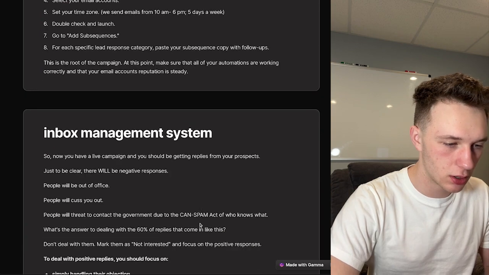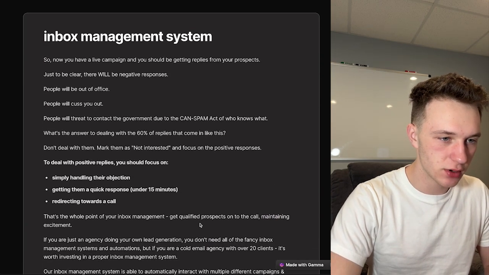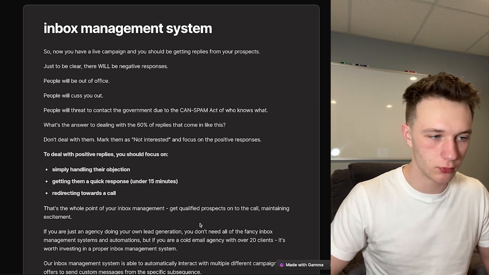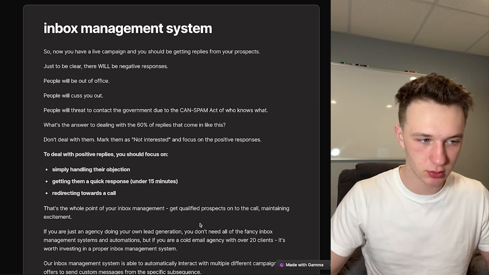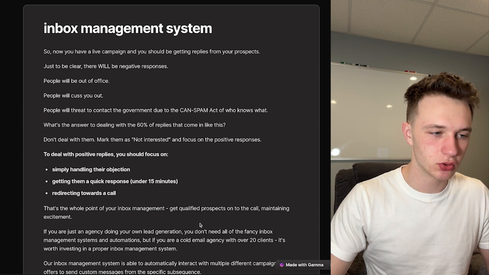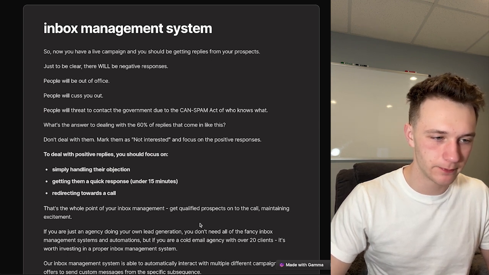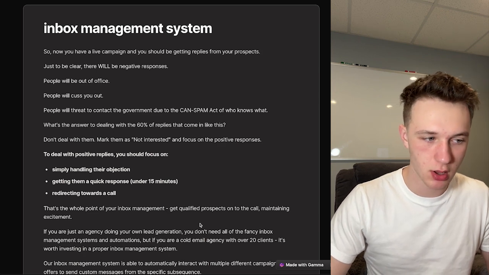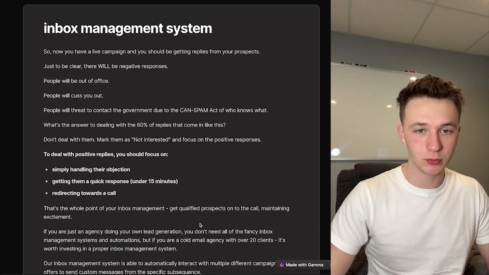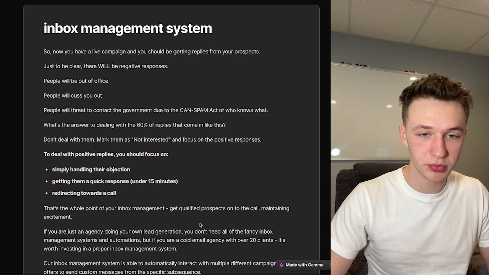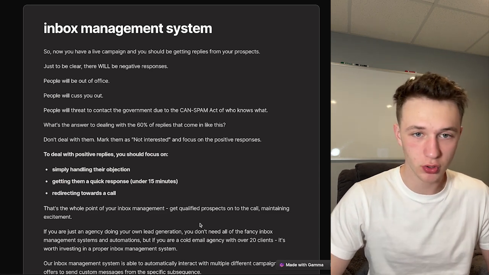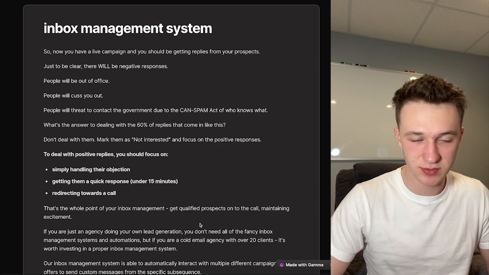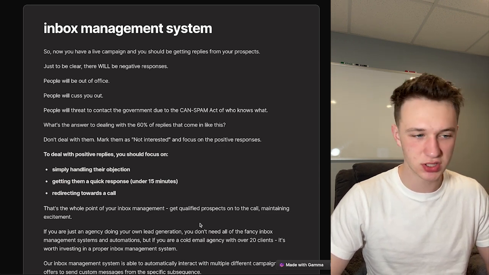Next is a very important part of the campaign, which is inbox management, right? So now you have a live campaign and you should be getting replies from your prospects. Just to be clear, there will be negative responses and there will be a lot of them, right? A majority of them will be negative. People will be out of office, right? Especially in the summer, in the holiday season.